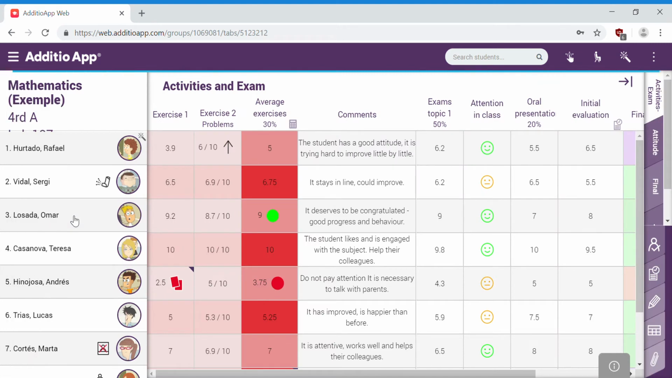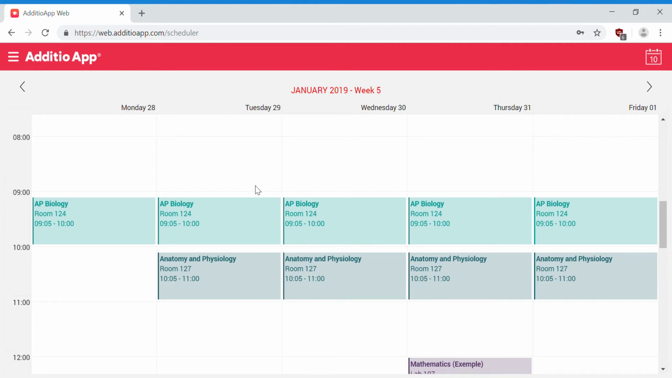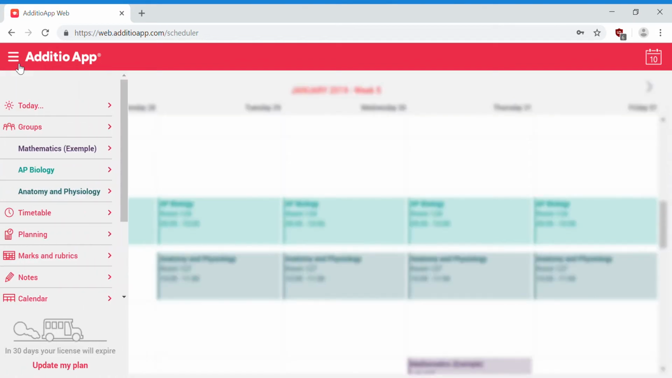So our timetable, this is where you would see everything you have all in one place. If I scroll to a week that I actually have something scheduled, you can see all of my classes, and I only have 2 classes put in here right now. But this is where you can see everything in one place.